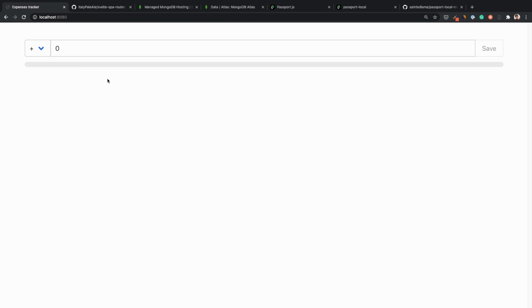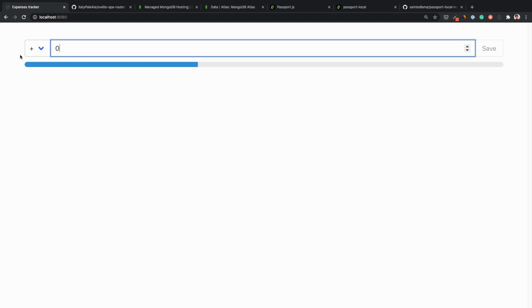We can see now that we have some error here, and that's because this is not getting all the transactions, and this is because we are not authenticated.